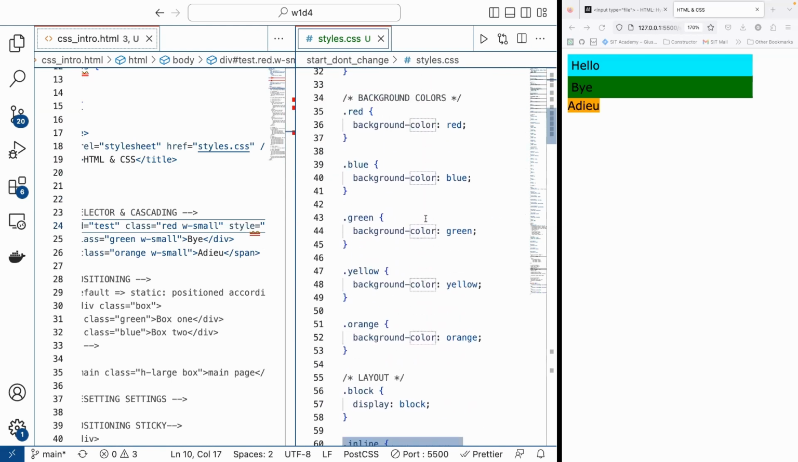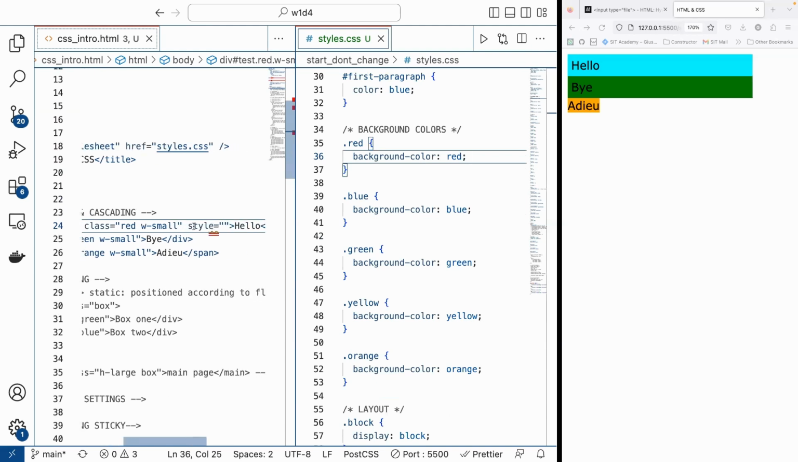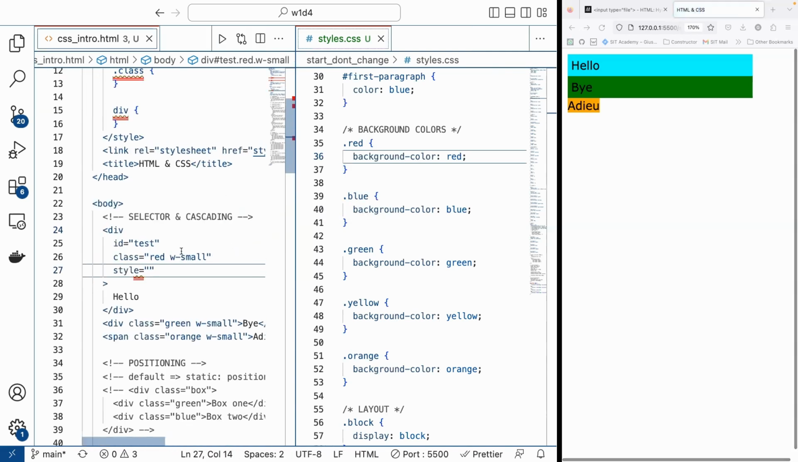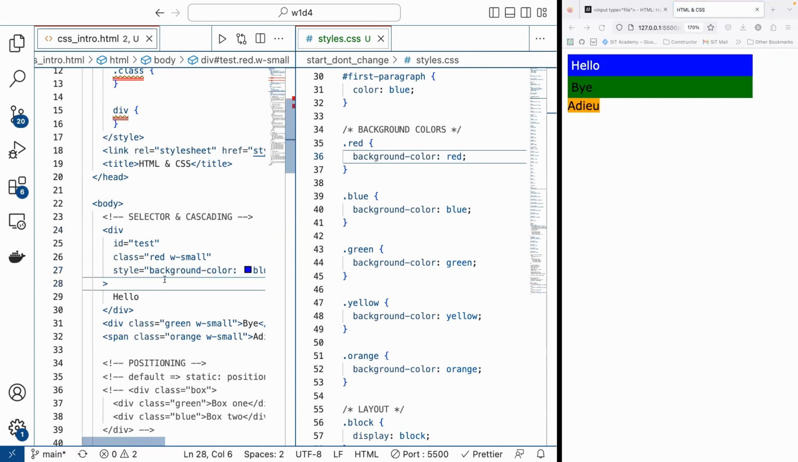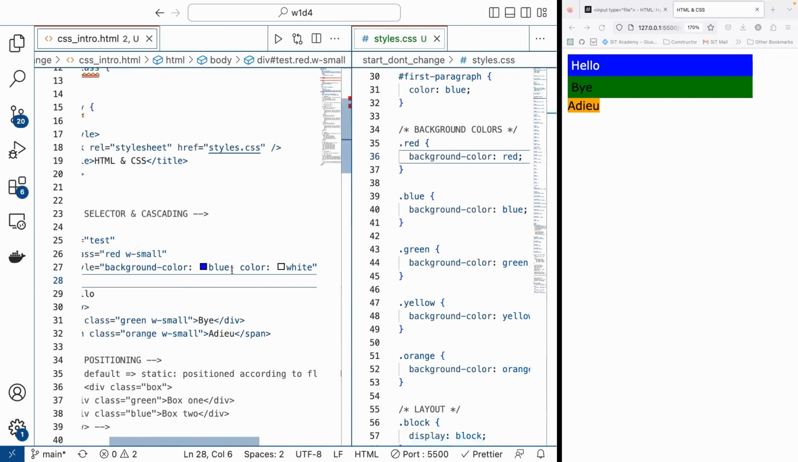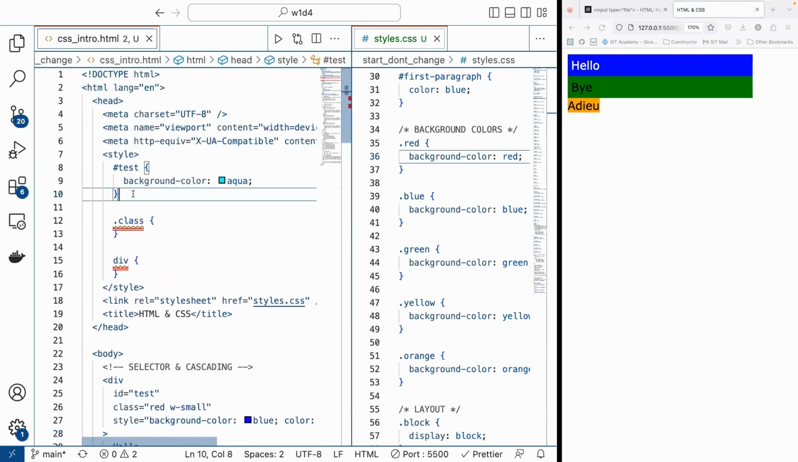Let's have a look at what it means. We have different classes ready. Red is background color red, and small is for later. Let's keep it like this. We have an inline style, which we had before. The inline style says background color blue, color white, and it listens to that. Okay, all good. The next would be the background color aqua.